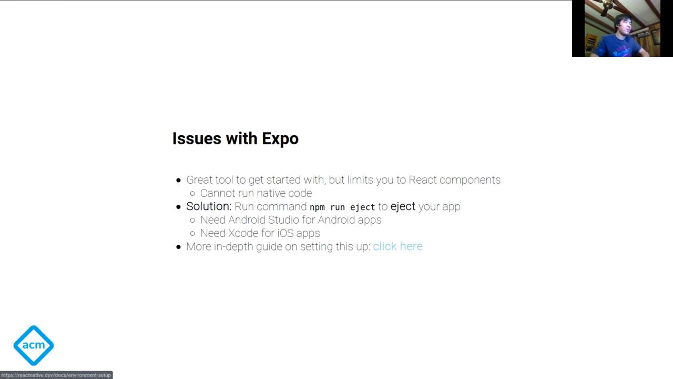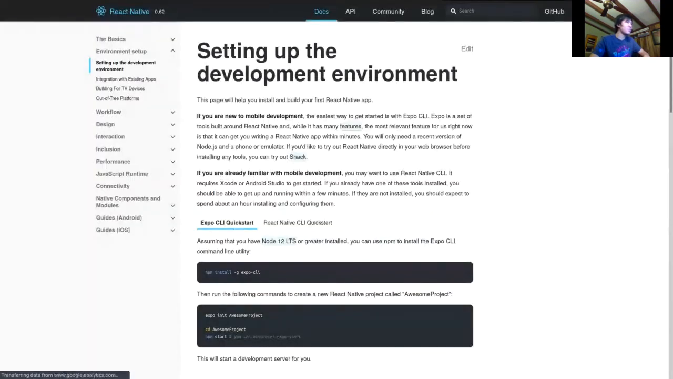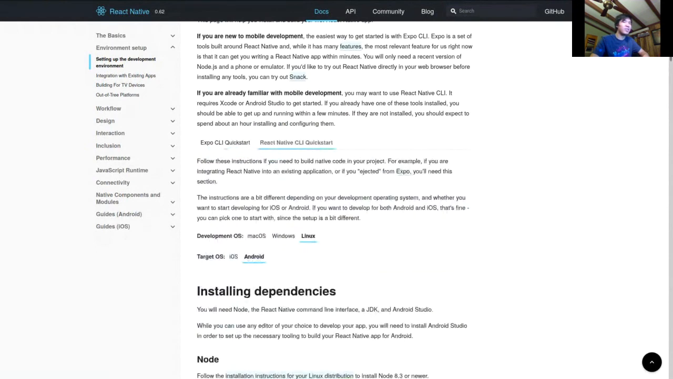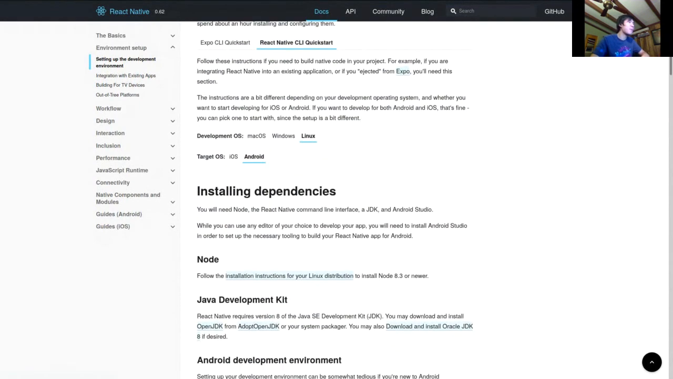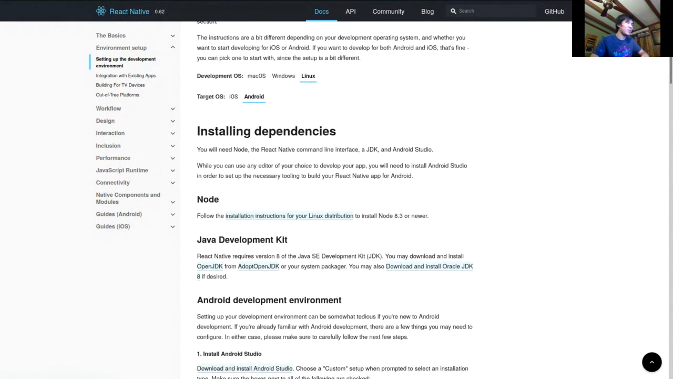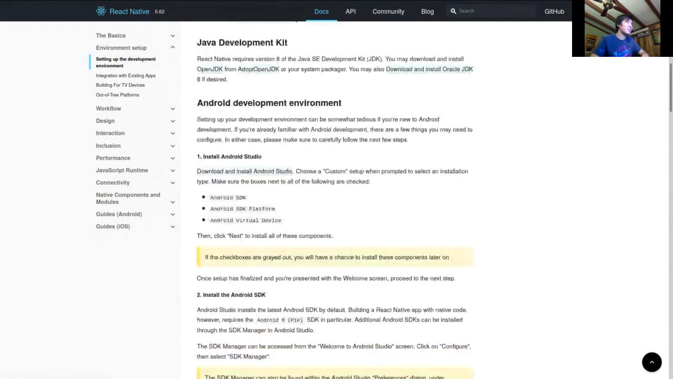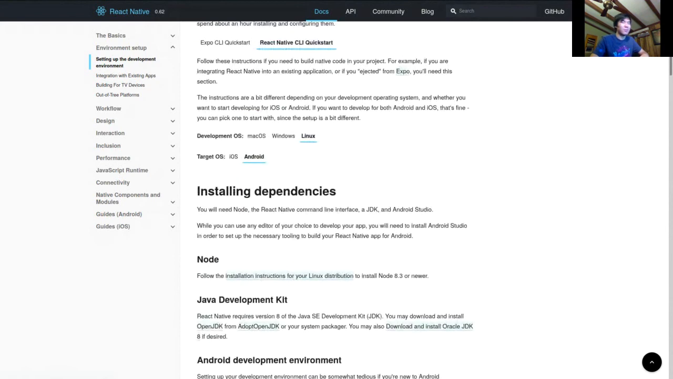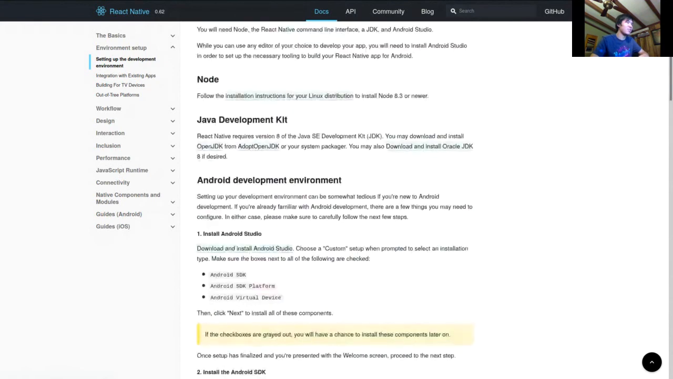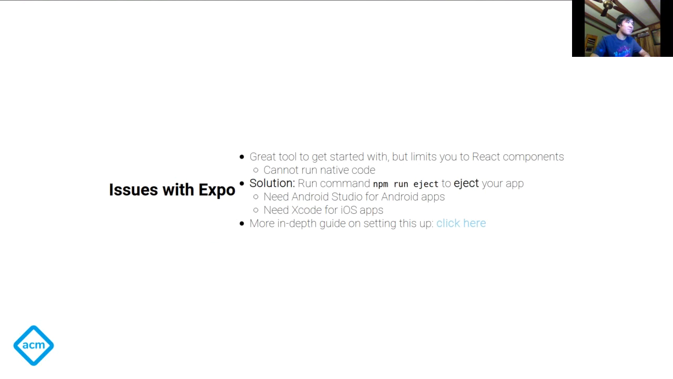There's a more in-depth guide here, if you want to check it out. Click this. Go here, React Native quick start. Just pick your operating system, what you want to develop, and then just follow these instructions. It's a little bit more complicated than setting up Expo. Obviously, you're going to need to install Android Studio and all that. It's going to take a while. But, yeah. Oh, what the frick happened here?